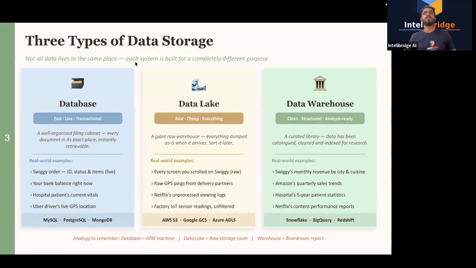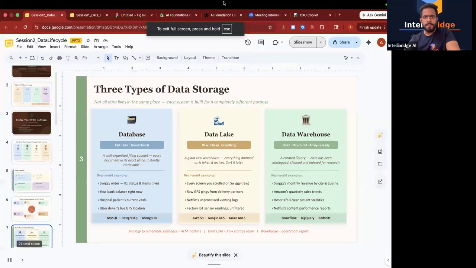Moving ahead. Similarly, when we had types of data as structured, semi-structured, and unstructured, we also have three types of data storage where it is stored. Let's come over here.